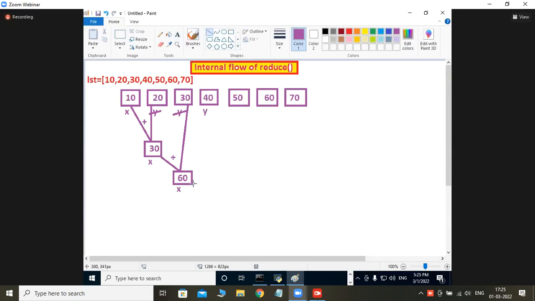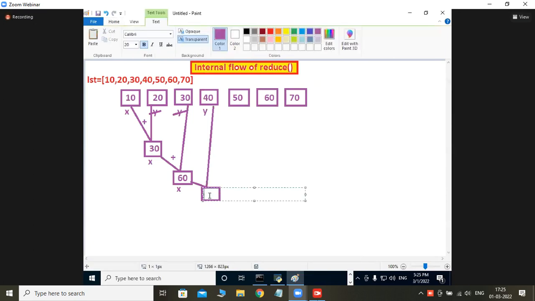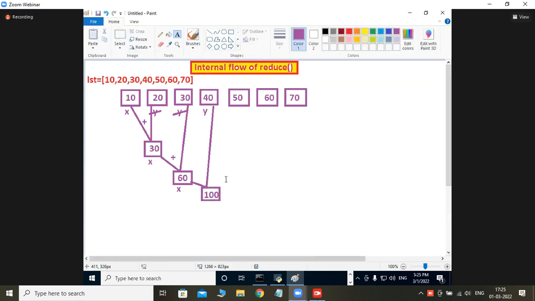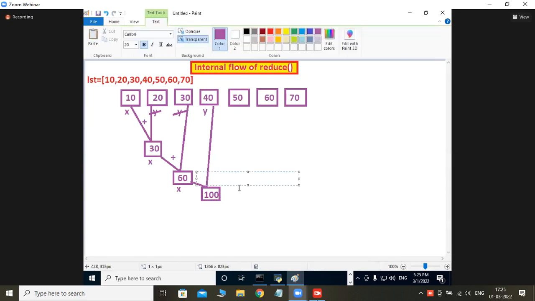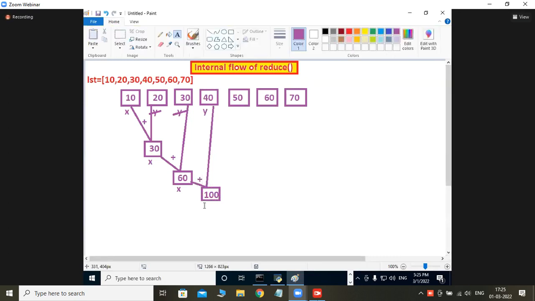Okay, students, come on, apply now. What elements do I have to apply? X and Y. What is the result, please? Yes, 100. So it is going to contain 100. What is the result here? Plus. Okay. Come on, next, please. What will I apply next? What is the next succeeding element?